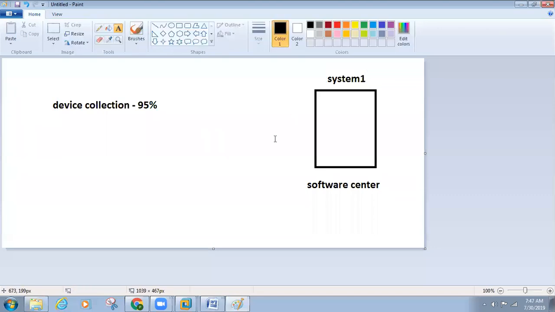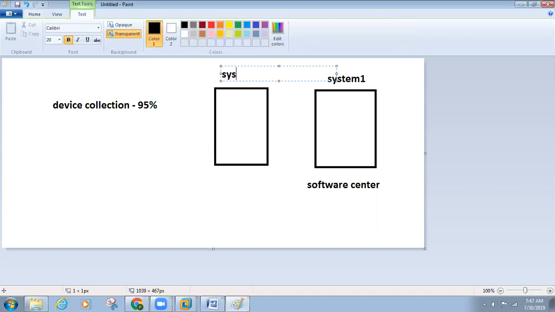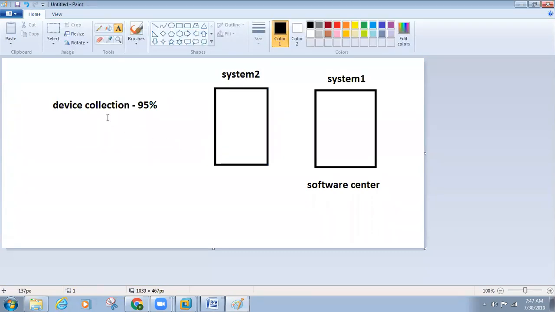Okay, let me take an example. System 1 and system 2. If we target system 1 with one deployment, any user who logs into the machine can see the application. Am I right or wrong? In system 1, if 10 users log in, all 10 users can see the application in Software Center.